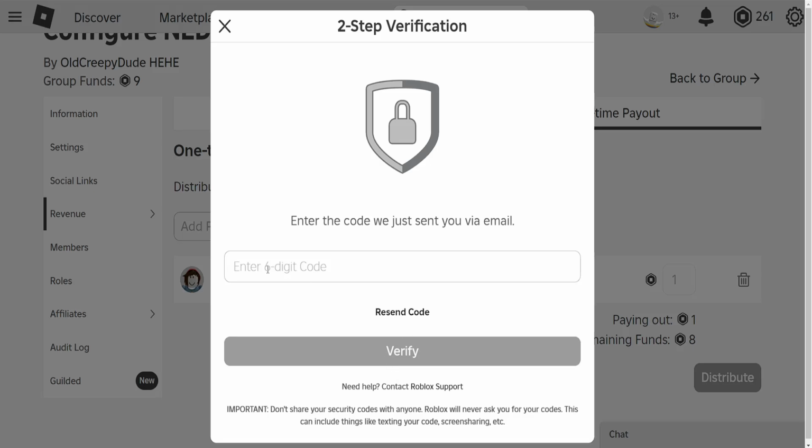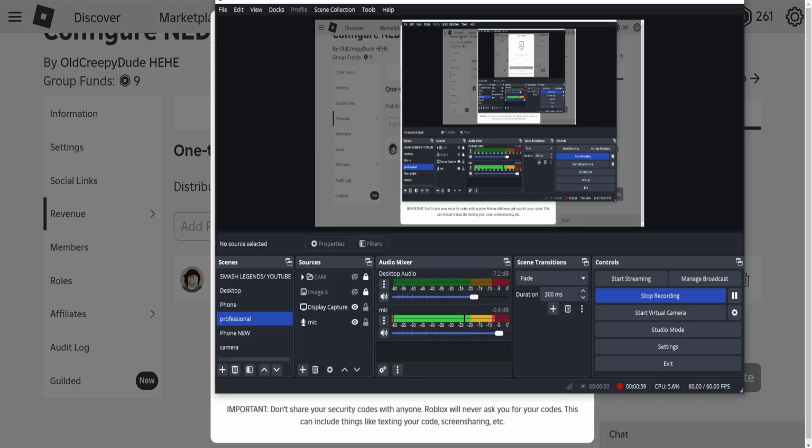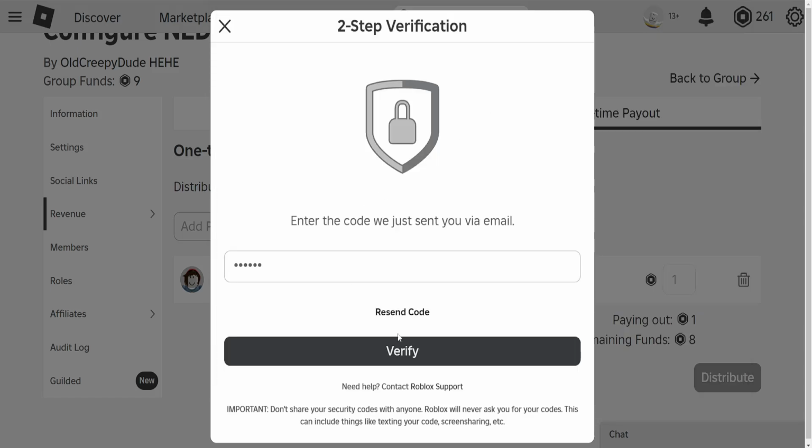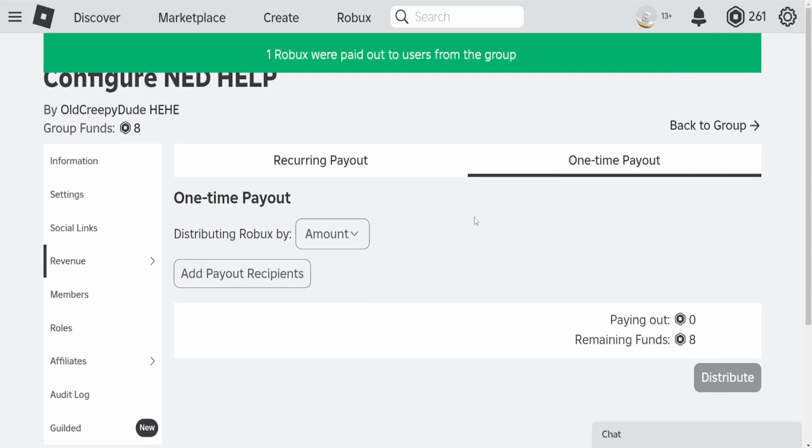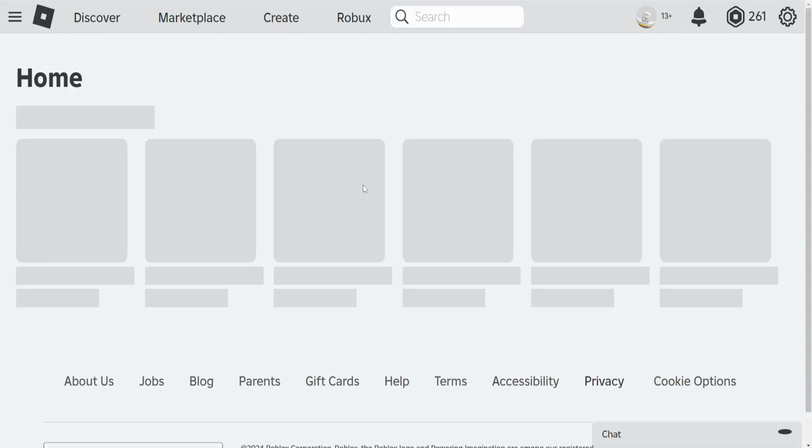So right here, I'm just going to confirm my code through email. Okay, so I've just gotten the code, and if I click on verify, then this is going to send one Robux, was paid out to the users of the group, and now I'll have one Robux in my other account. And that's how you do it.